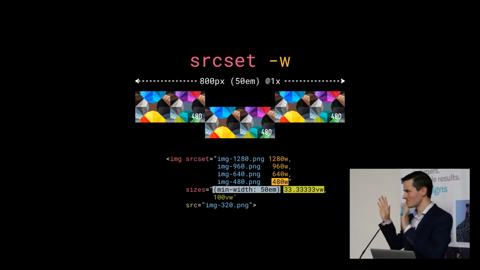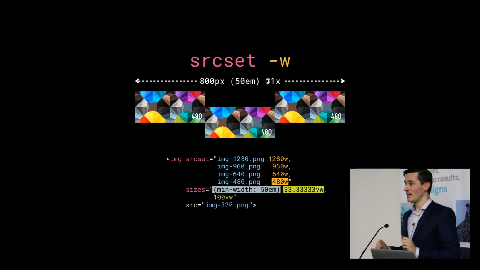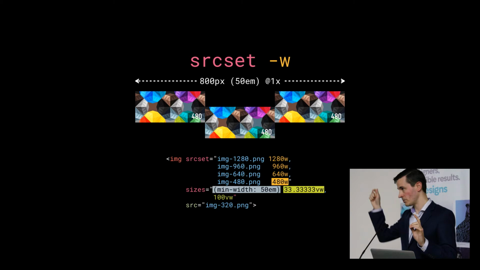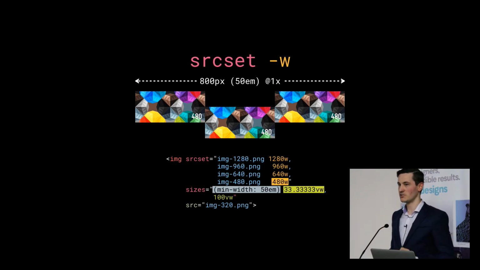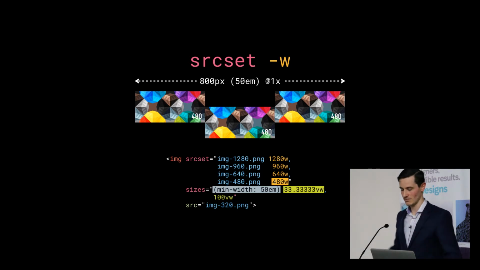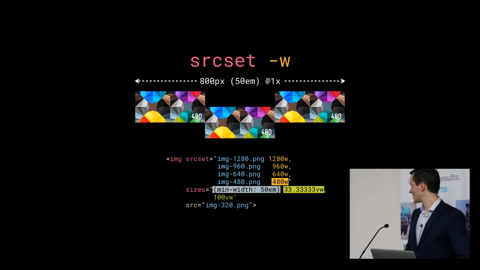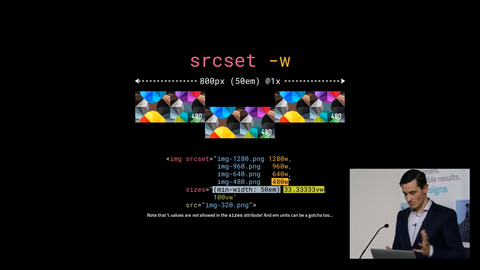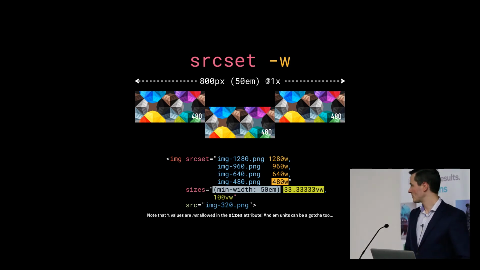Slight interesting caveat, just a side note. When doing a site at my last job, we discovered that 100 VW includes the width of any scroll bars if they're there, like on Windows or if you've got it set on a Mac. But 100% width will not. It'll sit inside. So that's just a little gotcha you might need to keep in mind, that 100 VW includes the width of any scroll bars visible. All right. So percentage values are not allowed, and M units can be a little bit of a gotcha there because they're untransformed.